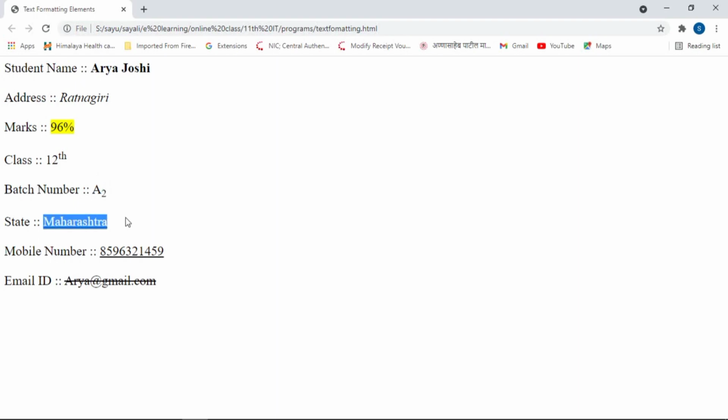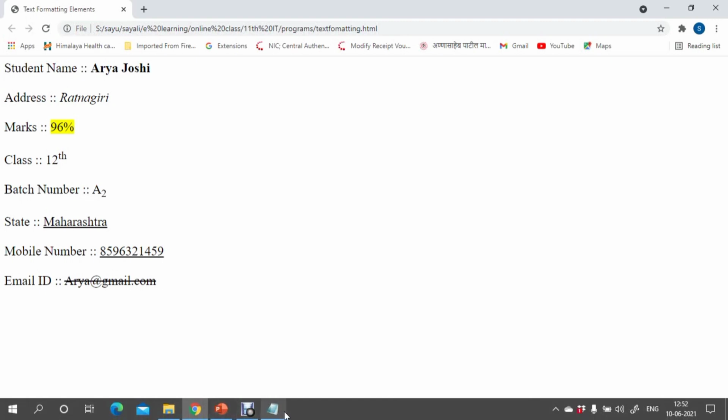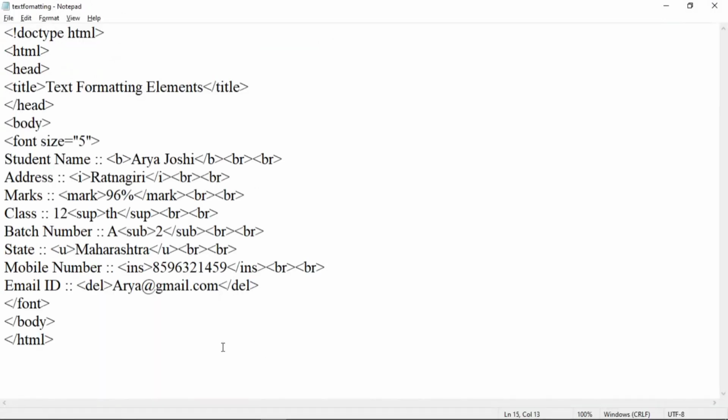Here we have used U tag to add the underline to the content, and here we have used INS tag to display the text as inserted text, and here we have used del tag to display the text as deleted text. Okay, so in this way we can add different formattings to our content. So note down this program and try to execute it. Here you can add different content also, and you can check the respective output.